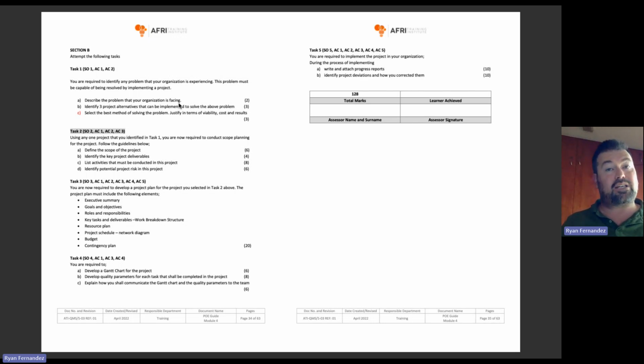Remember the work breakdown structure, you can show that. Then the resource plan, so what things do you need in order to achieve the goal? Then the project schedule, so use a Gantt chart. Then the budget, so show me the budget of that specific project. If you don't know the budget, then give me an overview of what you think the budget might look like. Then a contingency plan. So obviously, if that project doesn't go to plan, there needs to be a backup plan, a plan B that could be phased in, that could try and rescue the situation.